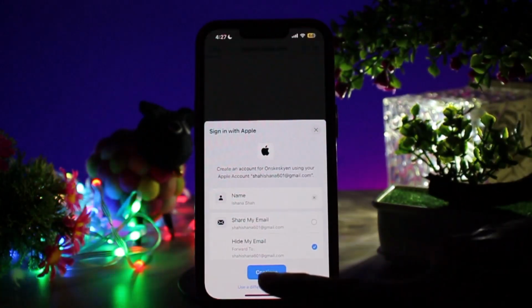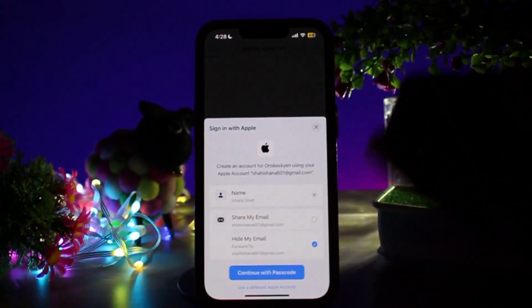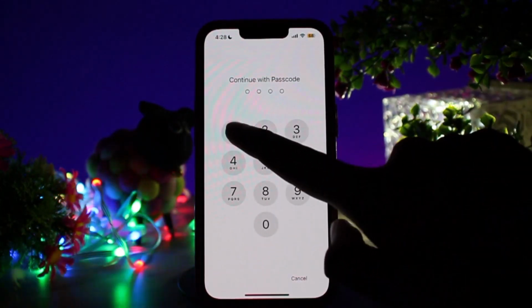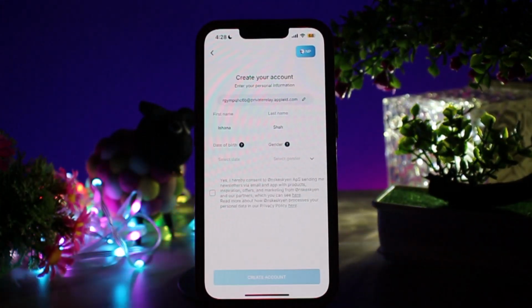I'll simply select that, and here you just need to click on the option of continue and ask for your Face ID. After that, you may also click on the option of continue with password, and after doing all of it, your account will be created and you will be logged in.